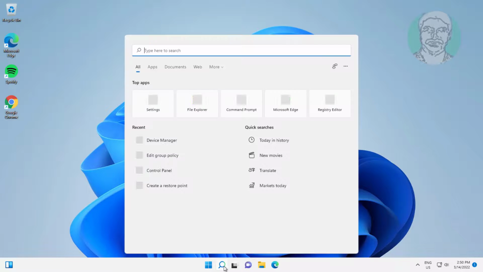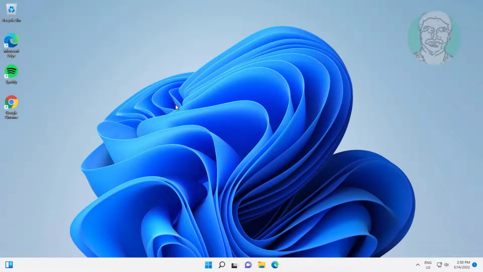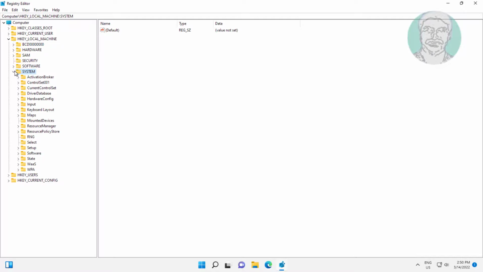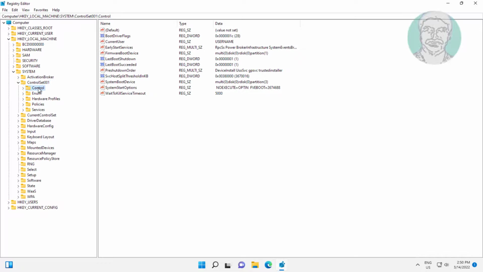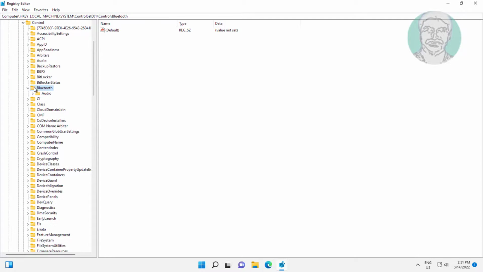Sixth method: type regedit in the Windows search bar, right-click Run as Administrator. Click and expand HKEY_LOCAL_MACHINE, click and expand System. Click and expand ControlSet001, click and expand Control. Click and expand Bluetooth, click and expand Audio, click and expand AVRCP.